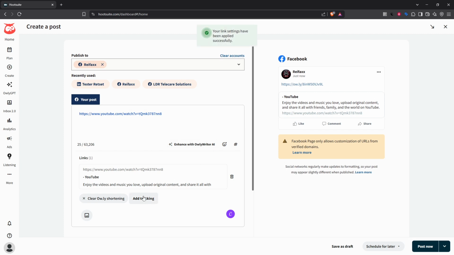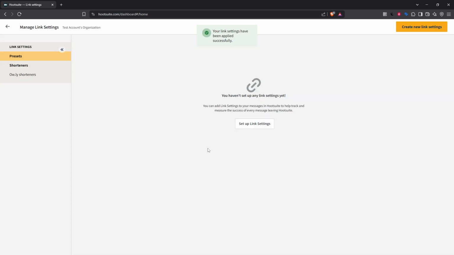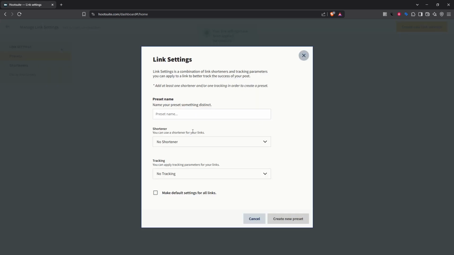By following these steps, you'll have not only shared a link but strategically optimized it, taking full advantage of Hootsuite Composer's powerful features. Whether you're aiming to boost brand visibility or track user engagement, mastering these link settings will enhance your social media strategy's effectiveness.